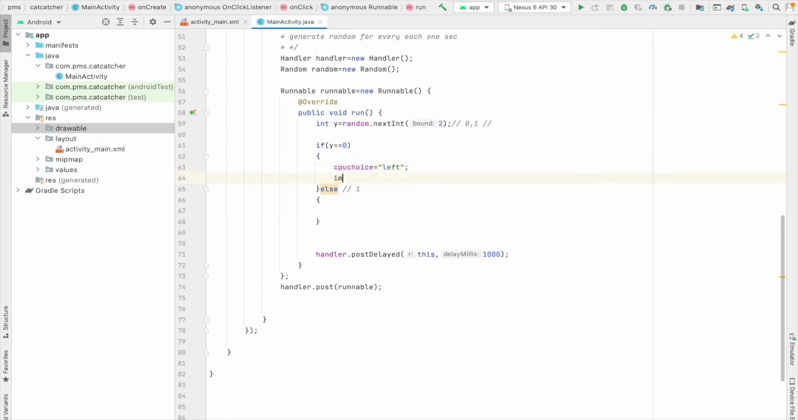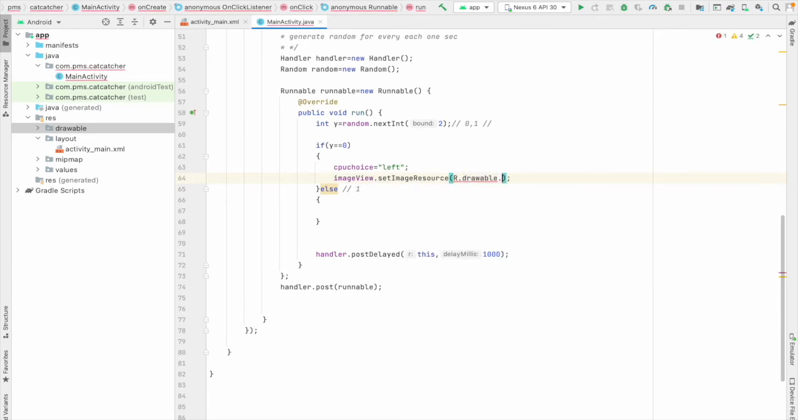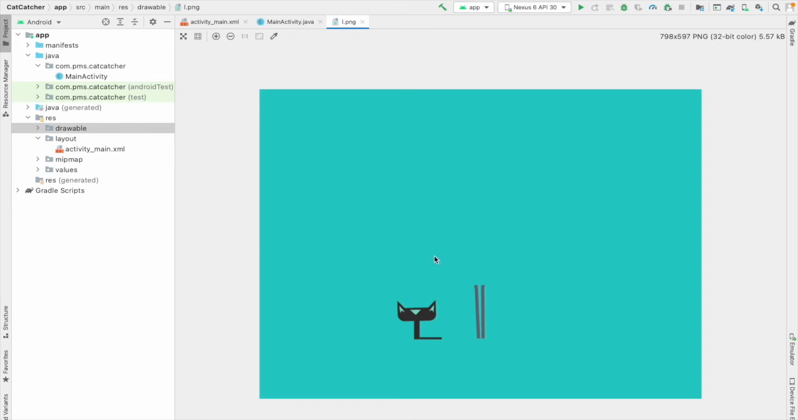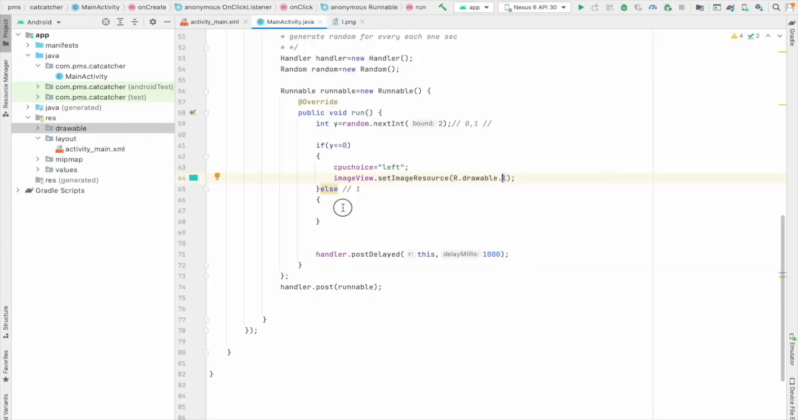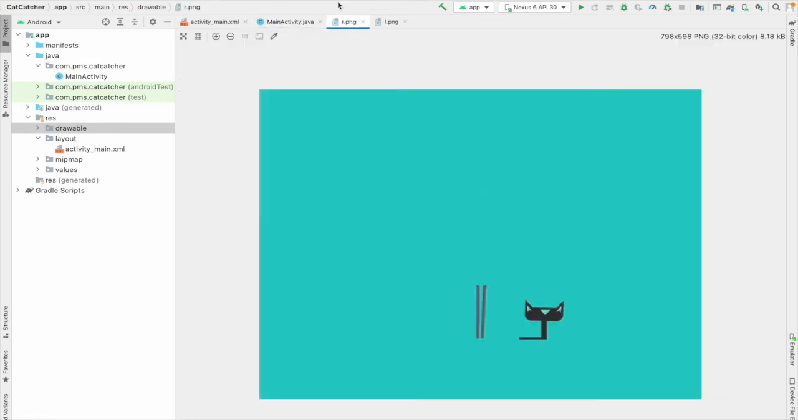And in the image view, I set the image resource as this left. Likewise, I am going to copy this one and paste it here and make this choice as right. And the drawable also I set as right. You can see left means this one and right means this one.